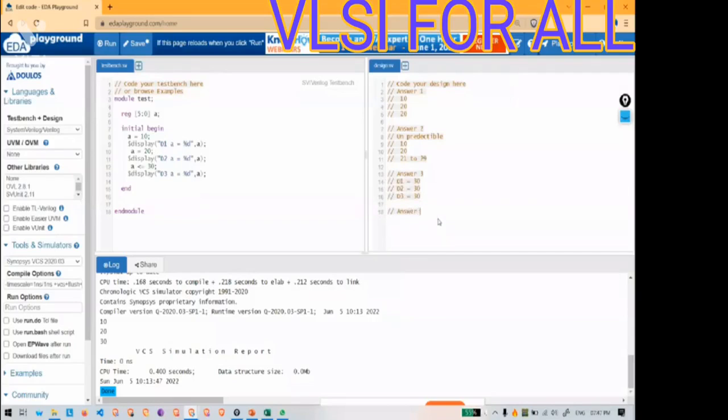D1 equals X, okay. D2 equals 20, okay. What about D3? Again X. Okay. Any fifth answer we have? Sir, 10, 20, 20. 10, 20, 20, you have that answer, one. Okay. Any fifth answer other than these four answers?